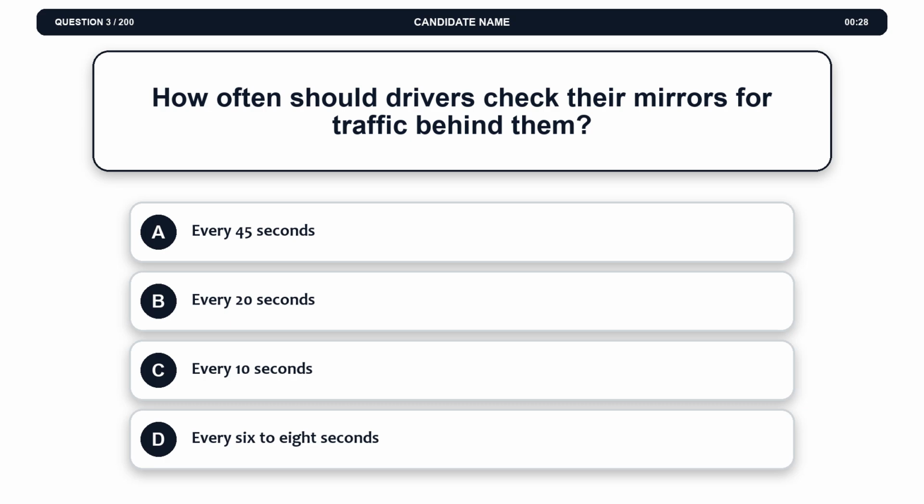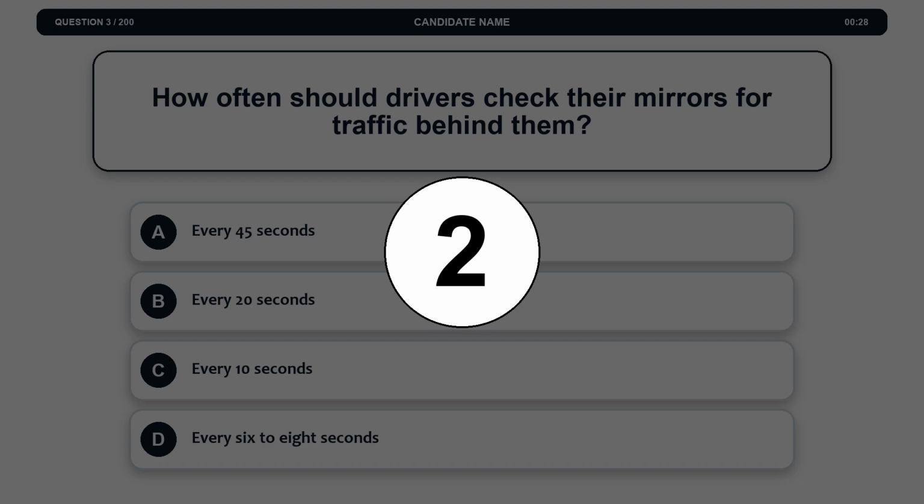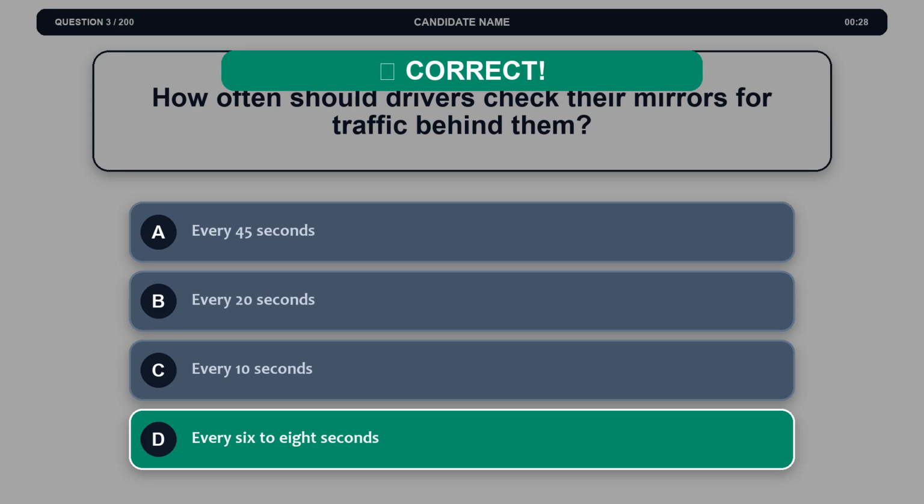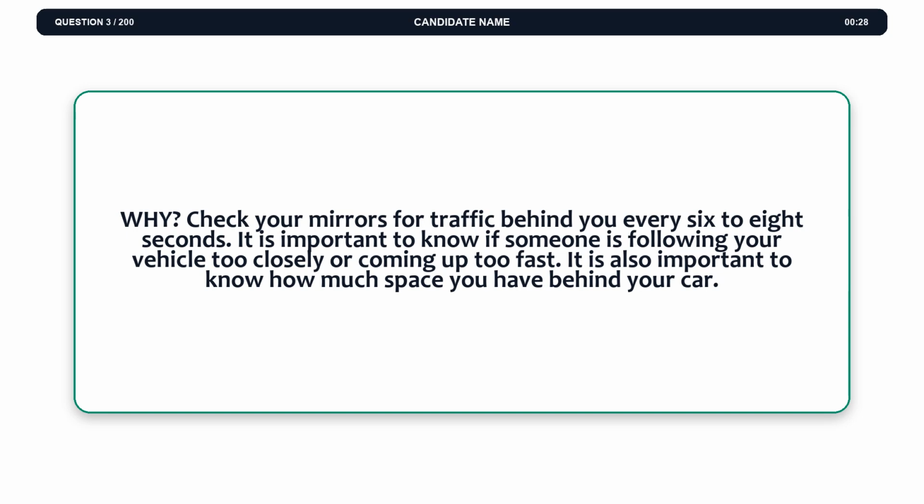Question 3. How often should drivers check their mirrors for traffic behind them? Option A, every 45 seconds. Option B, every 20 seconds. Option C, every 10 seconds. Option D, every 6 to 8 seconds. The correct answer is option D, every 6 to 8 seconds. Explanation. Check your mirrors for traffic behind you every 6 to 8 seconds. It is important to know if someone is following your vehicle too closely or coming up too fast. It is also important to know how much space you have behind your car.